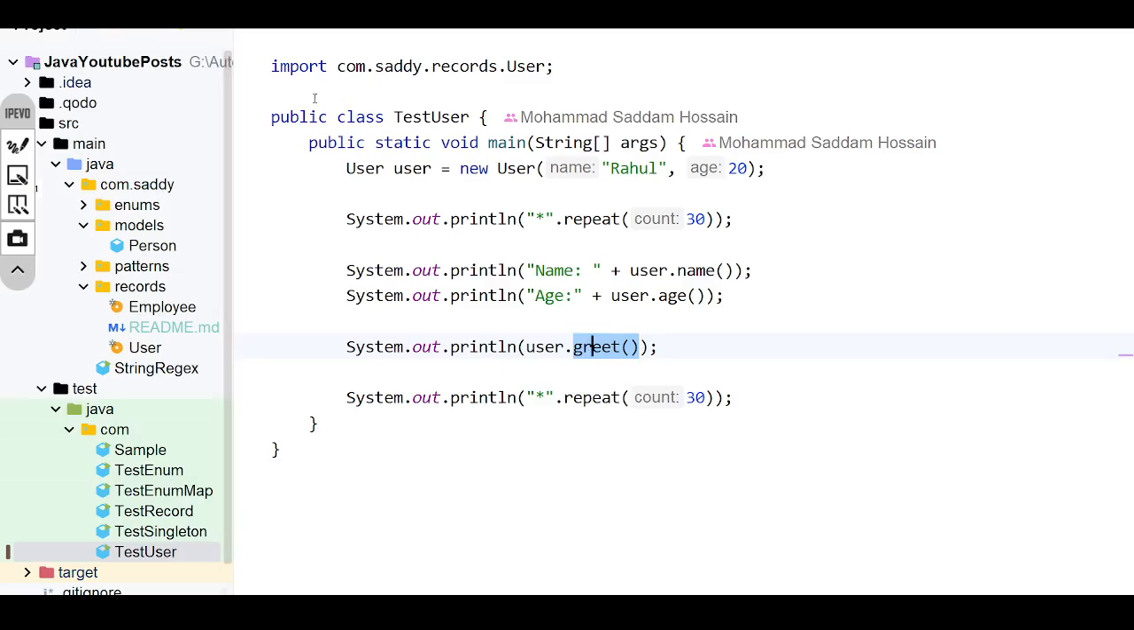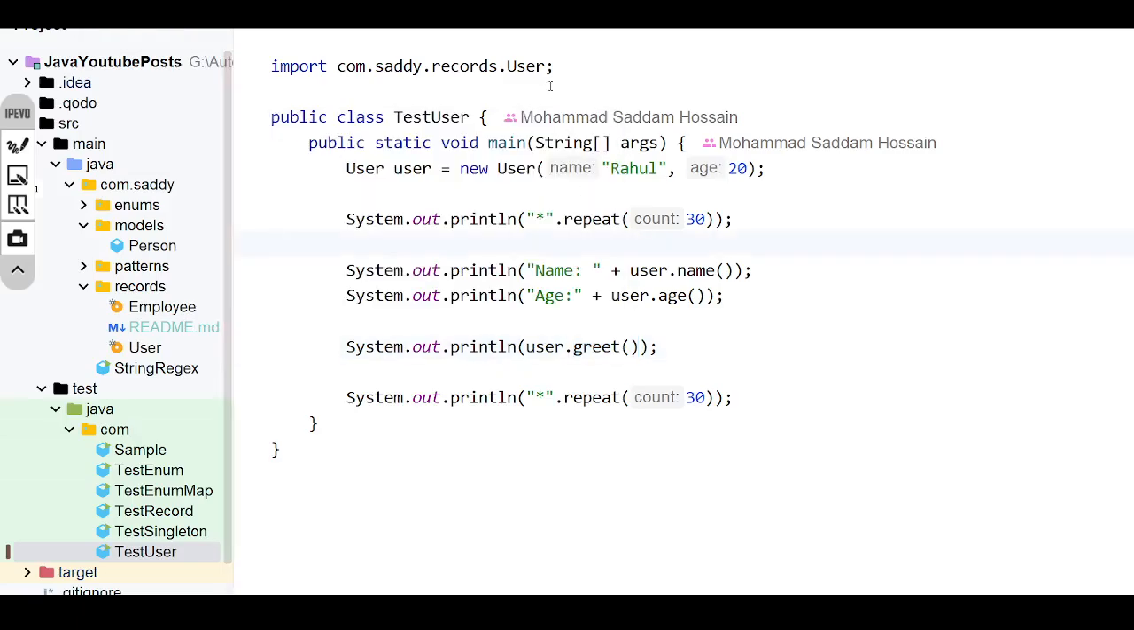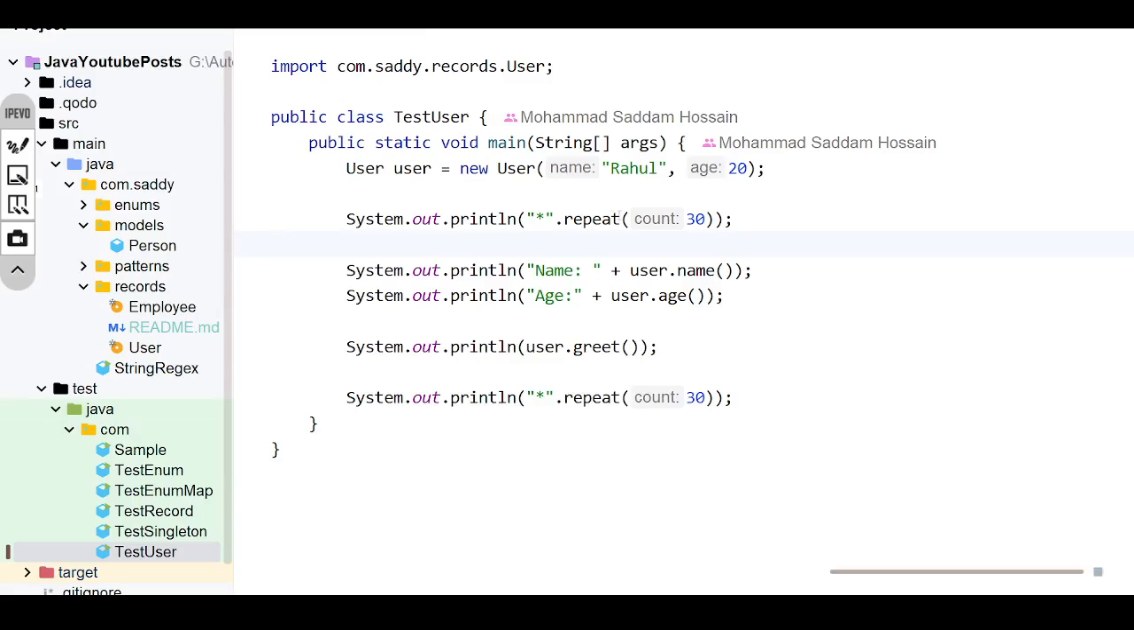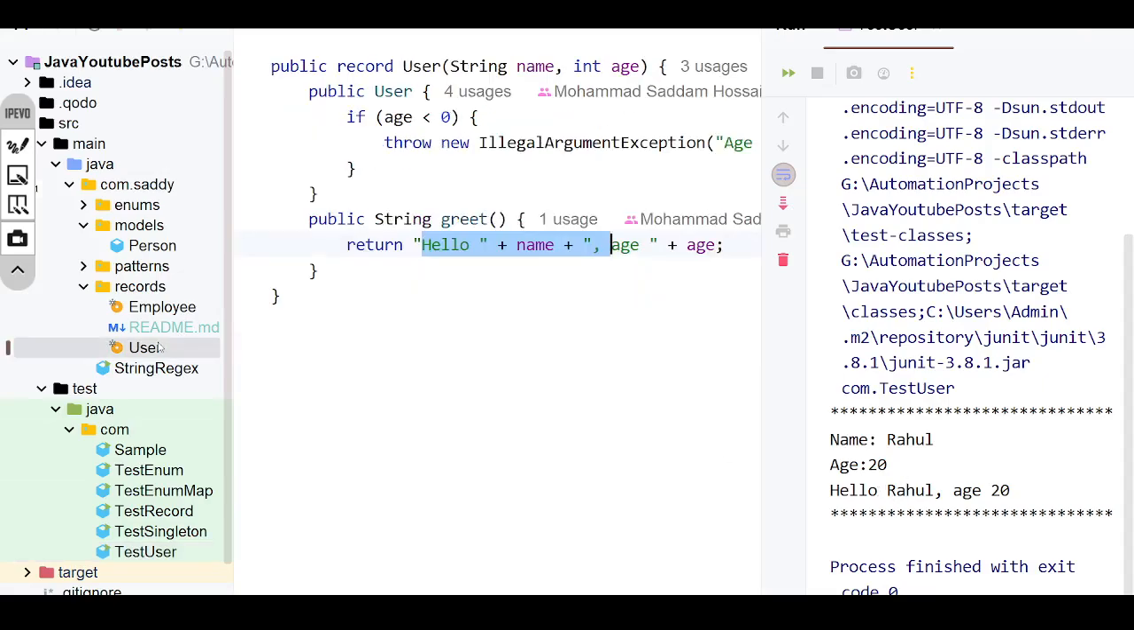So if I run this code now, right click, and run. Here you can see we got the output. It is displaying the name, it is displaying the age, and it is displaying the text that we have received from this method call, right? So this is how we can utilize and extend our records however we want.